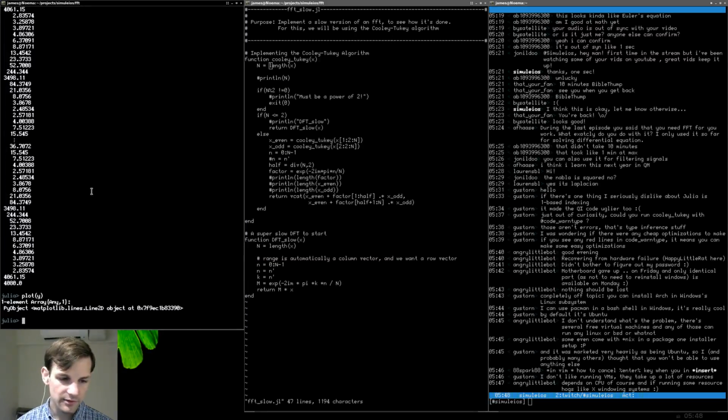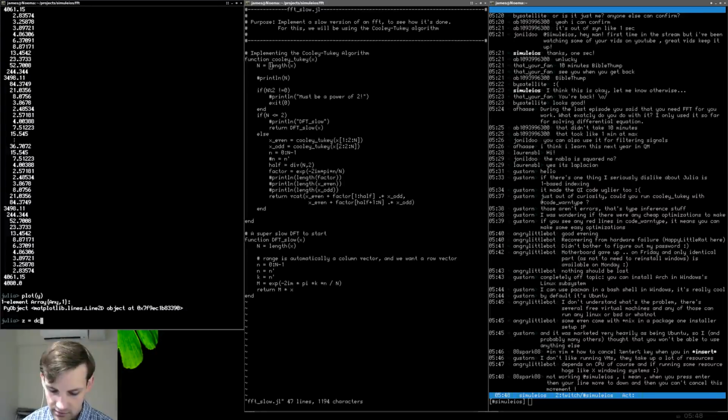Now, one thing I also want to point out is that we're allowed to do the discrete cosine transformation here. So let me go ahead and do the z, I don't know, is going to be equal to the discrete cosine transformation.